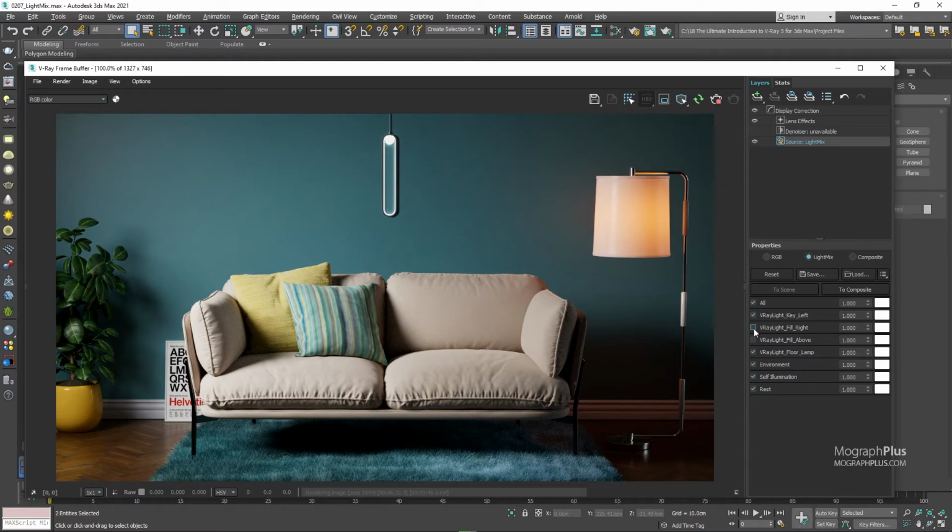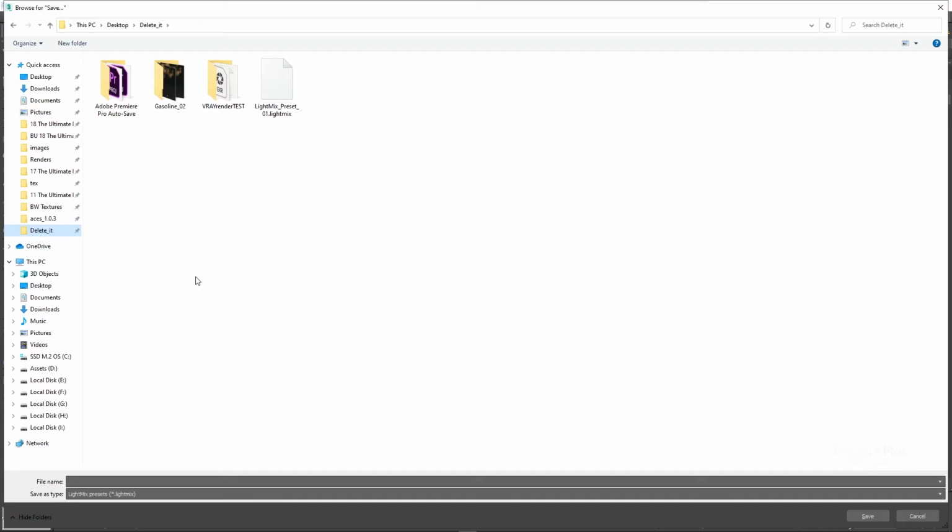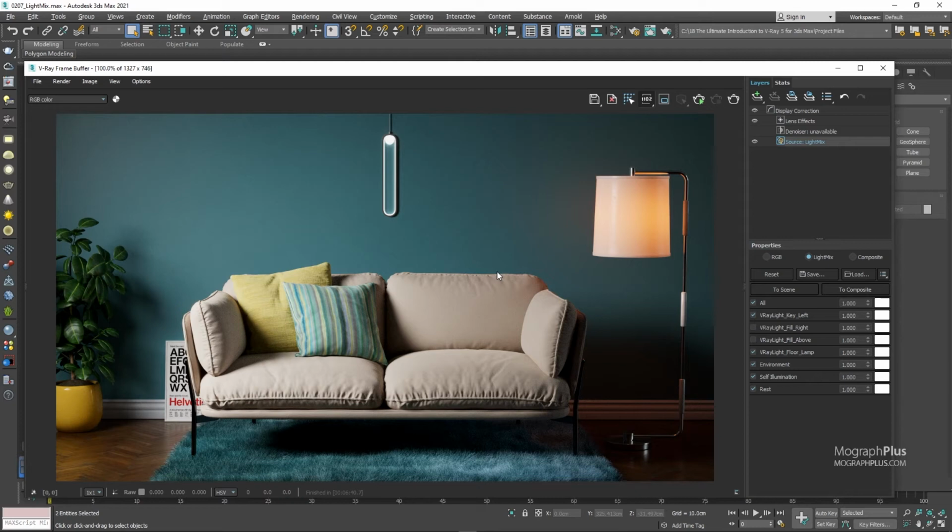So at this point, let me stop the IPR. Let's say you are done with your Lightmix. You can go ahead and save out your render like any other render. You have a few options up here as well. You can save a Lightmix preset. To do that, click on this save button. Name your preset whatever you want, as long as you can remember it later on. And click on this save button.